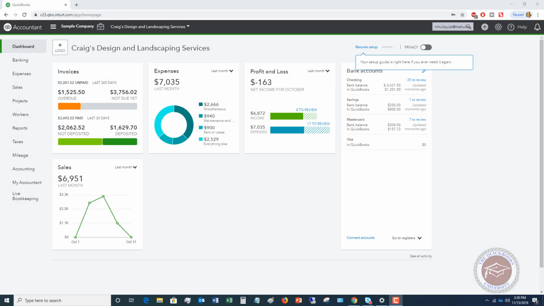Welcome to this QuickBooks Online tutorial for beginners on how to make deposits from undeposited funds. This feature in QuickBooks Online confuses people quite a bit: when money goes to undeposited funds, how you use that account, and why you have that account.